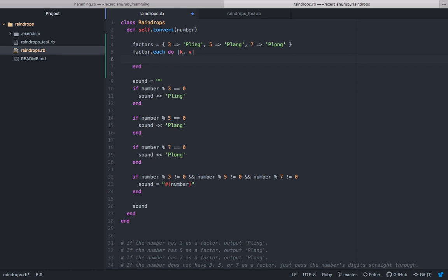And now I want to, if number is, if number, just basically take the condition here, but I'm going to do it once just using the keys, right? Sorry, k equals 0.